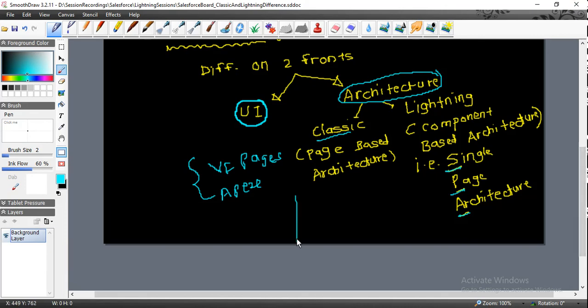The single page will be made up of different components. You can see this is one component which shows something, this is another component, this is another component, and all these components are getting loaded in the background. So as a user, whenever you want to see different options, you don't leave this particular page. You don't leave the single page. That is what a single page application is. So this is component based architecture.